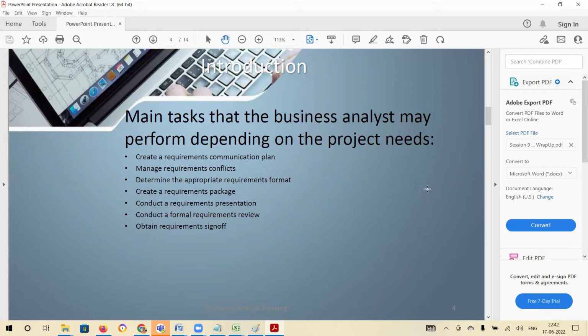Requirements conflict means the stakeholders convey their needs in a different way. What they need is one, but the way they convey it is different. One stakeholder is conveying his need in a different way when compared to the other stakeholder. Then conflict rises when gathering the requirements.